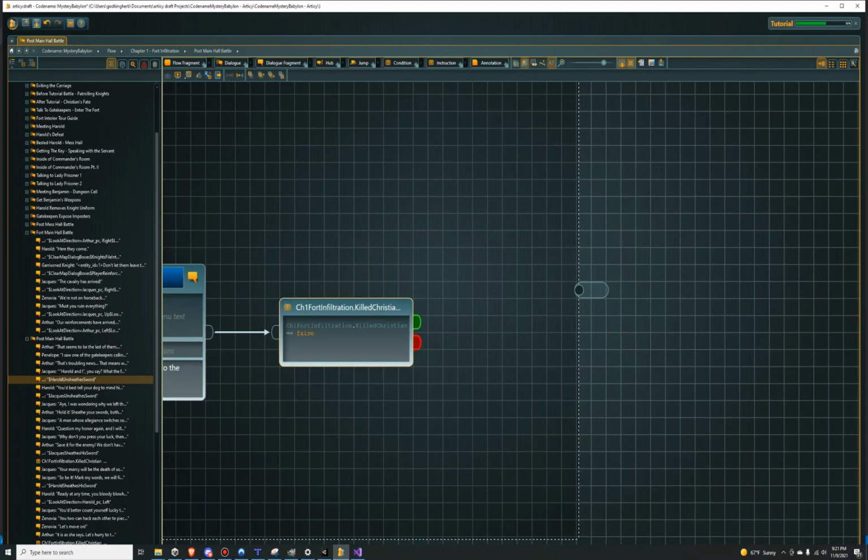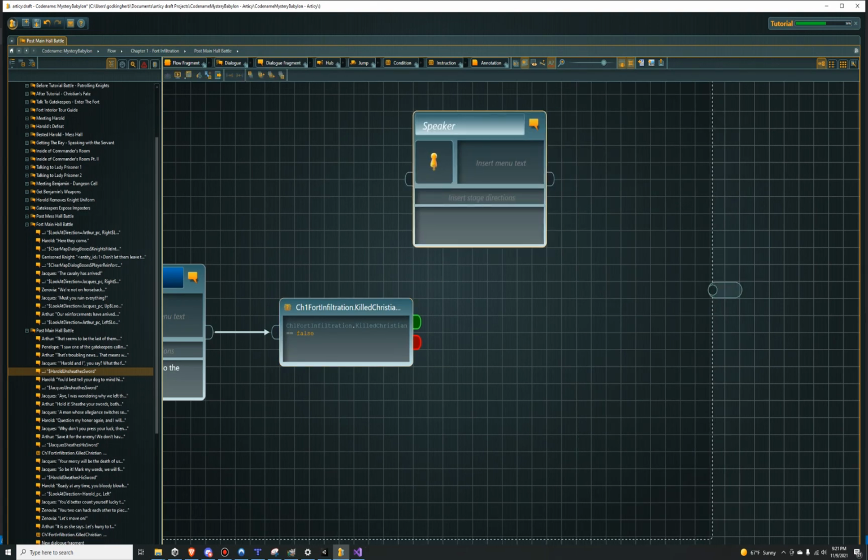So if you didn't kill Christian, we're going to add a code action. Walk next to equals. We're going to want Penelope PC to walk next to Arthur PC.